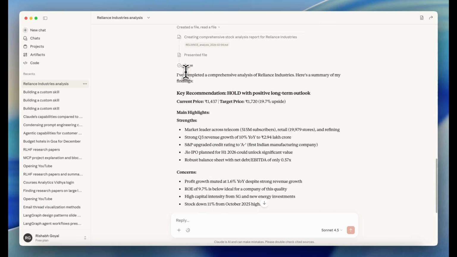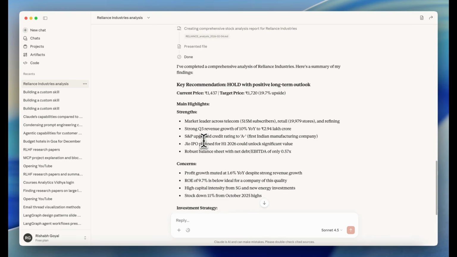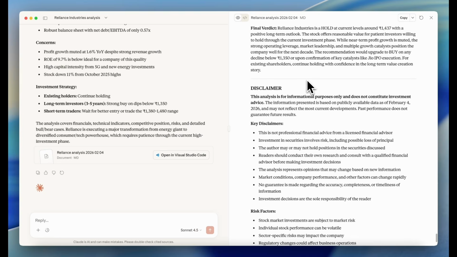So we have got the final recommendation. Now let's look at the overall report.